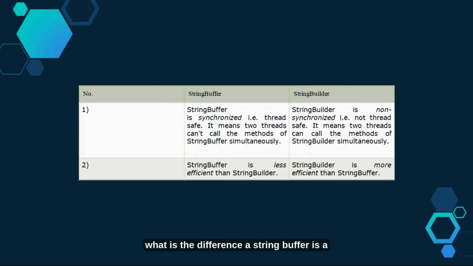So what is the difference? String buffer is synchronized, thread safe. It means two threads can't call the methods of string buffer simultaneously. String builder is non-synchronized, not thread safe. It means two threads can call the methods of string builder simultaneously. String buffer is less efficient than string builder, and string builder is more efficient than string buffer.